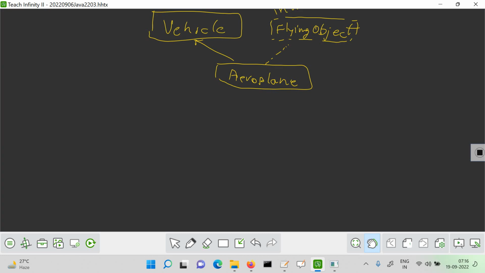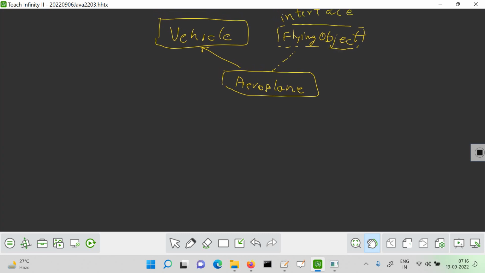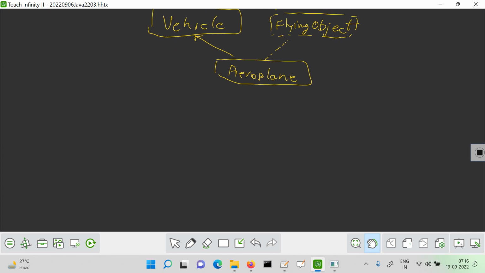There are two things here. Aeroplane is not just a vehicle, it is also a flying object. And there are many other things which are flying objects, and they may not be vehicles. Other things which are flying objects, oh, birds. We have birds which are flying objects. Someone can say we even have a kite. A kite is a flying object. So if I say flying object, there are a number of things which come under the flying object. So currently putting it with the dotted line.